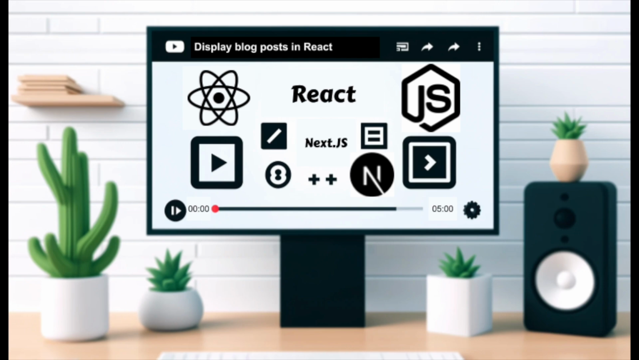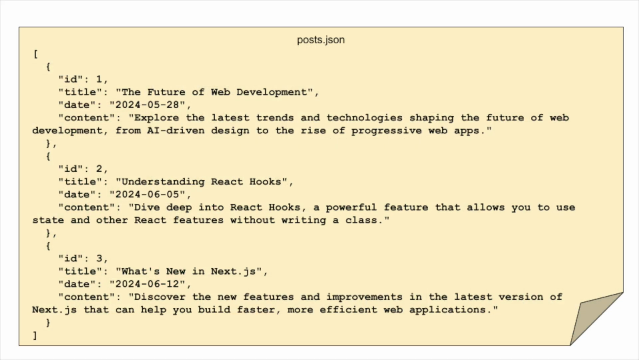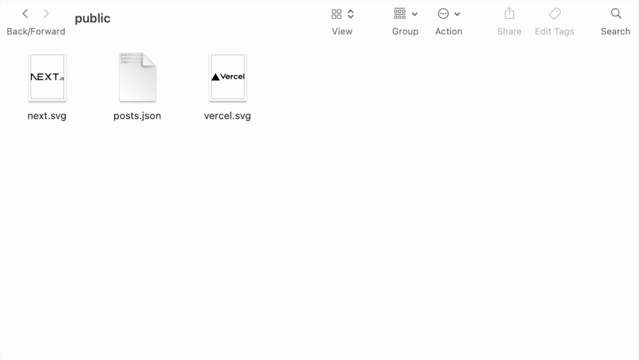Let's dive in. First, let's create a data source for our blog. We'll make a JSON file named posts.json that contains a few sample blog posts. This file will simulate fetching data from an API in React. The file contains 3 blog posts, each with an ID, title, date, and content. Once we've created our JSON file, we'll save it in the public directory, where it allows our application to serve it as static data, much like how an API would deliver blog post data.